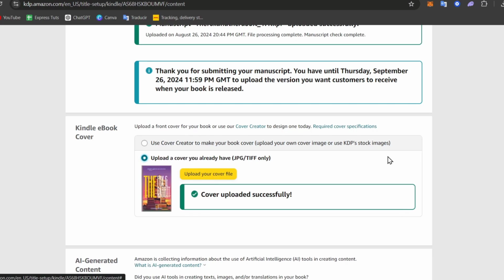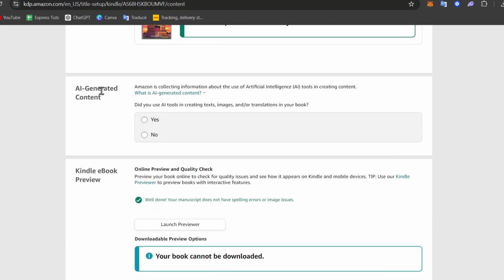So I'm going to scroll further down, and now this is a really important part you want to keep in mind, which is the AI generated content. Amazon understands that artificial intelligence is being used to create content. They know that. So you want to tell them that you used artificial intelligence tools to create some text, images, and or translations in your book.